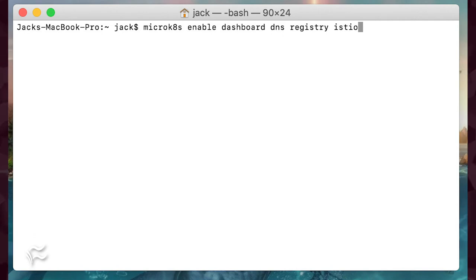At this point, you can start using MicroK8s on macOS for all of your cloud or non-cloud development needs.